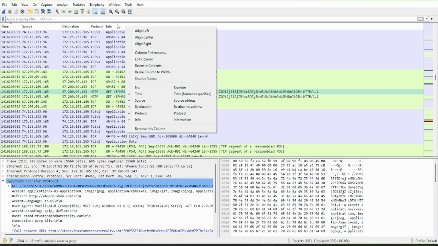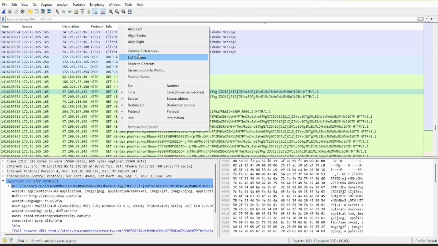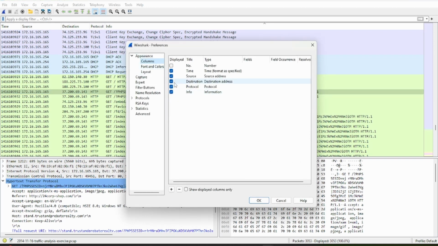If you go here, just right click on the header and then click on the column preferences. It will show you the columns. You can uncheck any column, and if you want to add any column, you can add the column here. For instance, we are going to add the source port here.